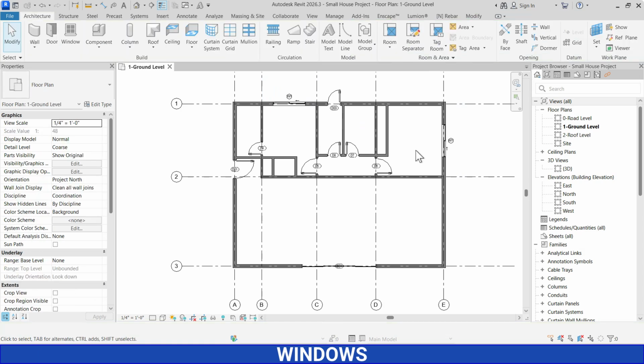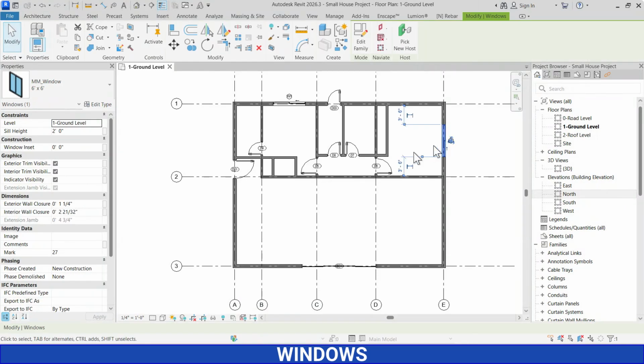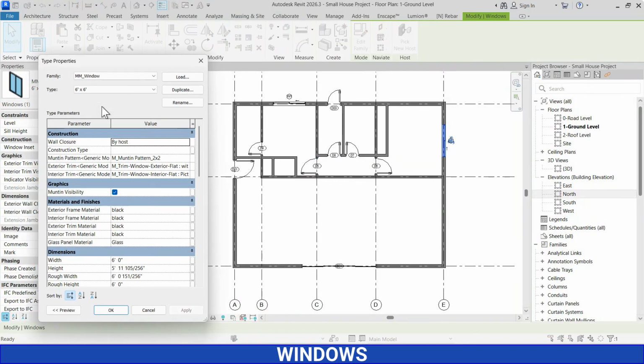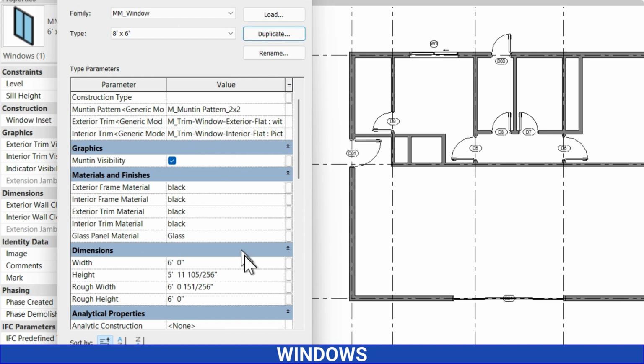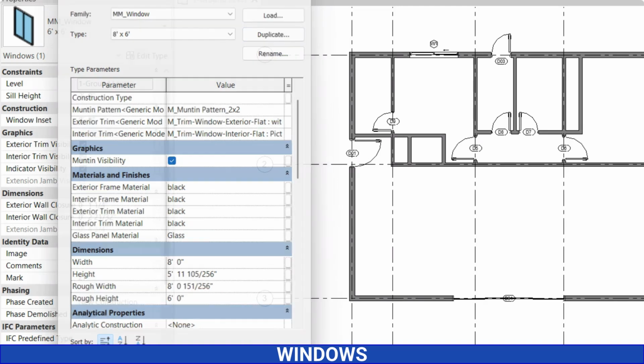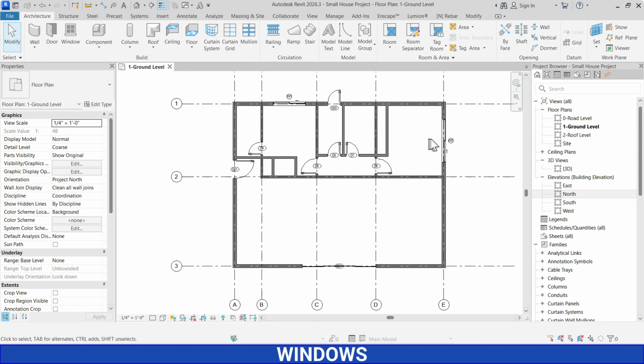Escape 2 times. If we want to change the size of the window, we can. Click the window, go to edit type and duplicate and then rename. For example, I want 8 feet by 6 feet. Okay, and then keep the width 8 feet, enter. Okay, your 8 feet window is ready.